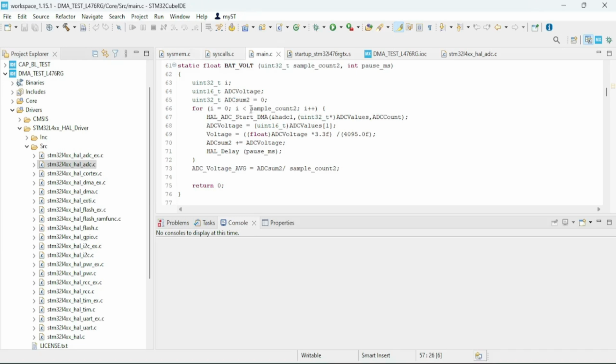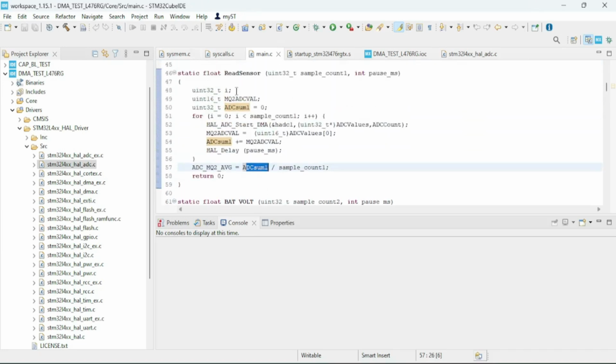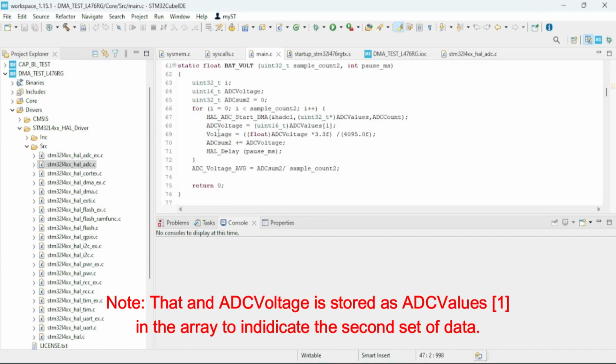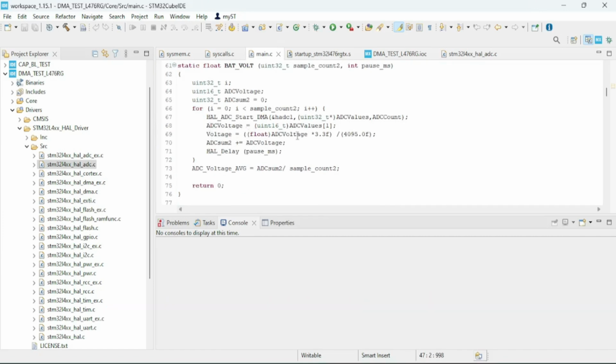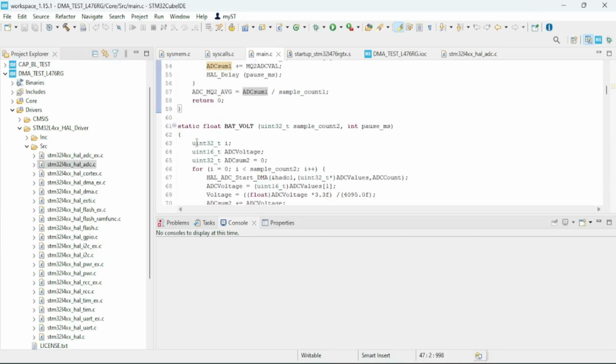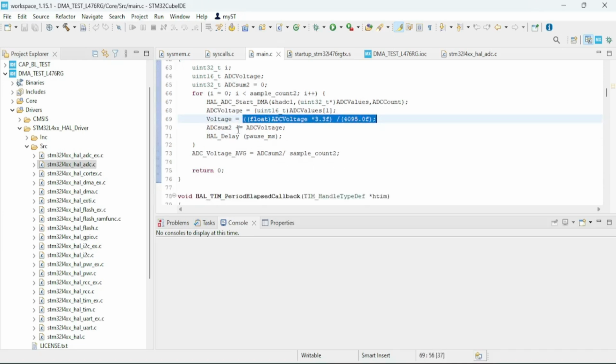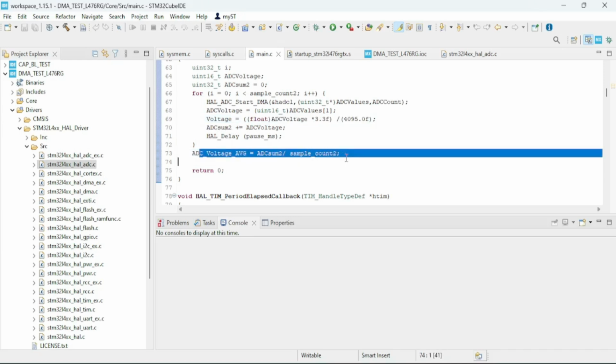Here the static float battery voltage is very similar to the read sensor function that we defined. However, the only difference is we're taking that ADC value and setting it equal to ADC voltage times 3.3f divided by 4095.0f. I put this here because we want to take the unsigned integer and change it to a float value, and we don't want to lose any of our decimal points when doing this conversion. So we need this entire thing to essentially be a float. We then set ADC sum2 equal to ADC voltage and do the same process again.